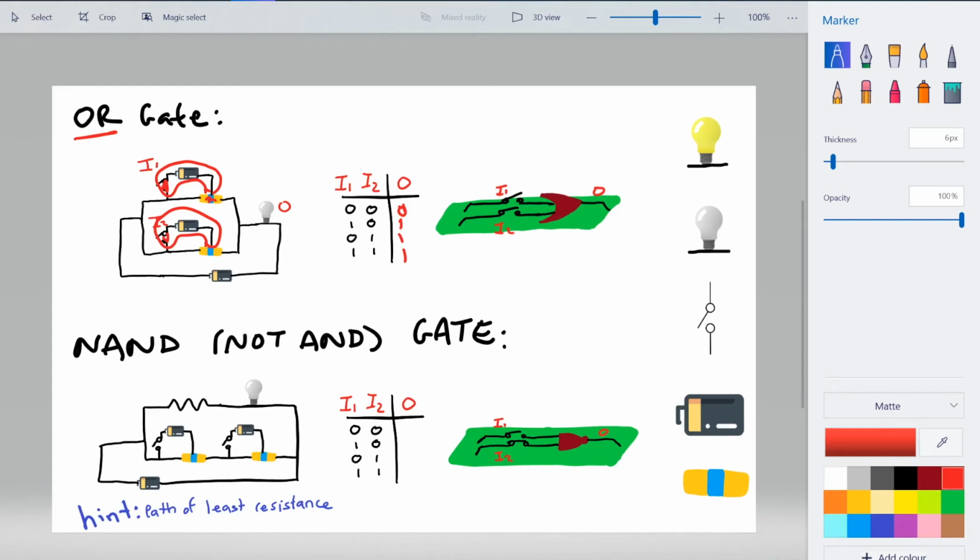It's the same thing as our AND gate, except the symbol is different. It's kind of like a stretched half-moon spaceship looking thing. So that's an OR gate. Now let's move on to the NAND gate quickly.